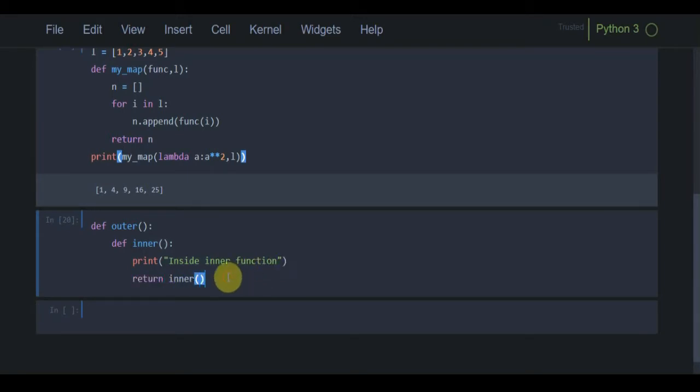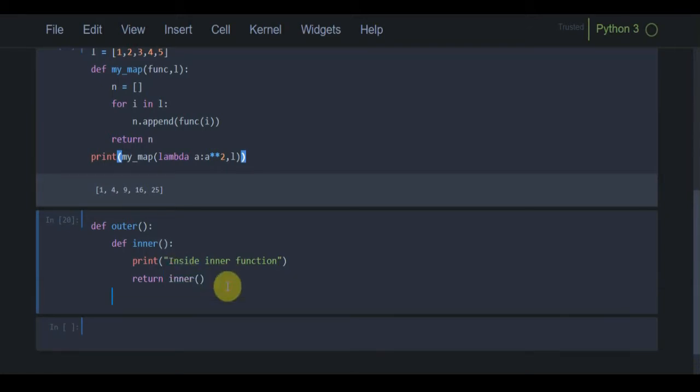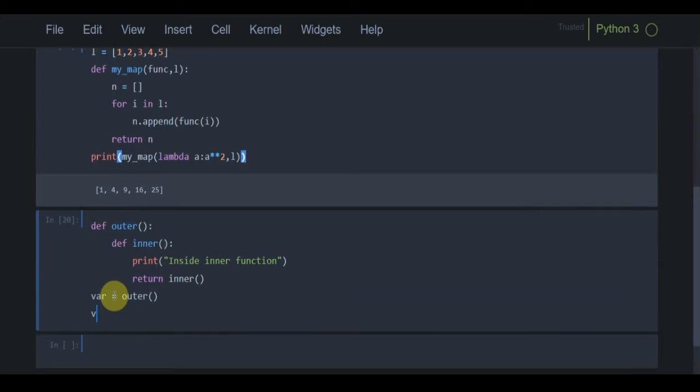So I can directly return the inner function. Whenever we are using nested functions and decorators, the outer function must be called, because the inner function cannot proceed without the outer function. As we are using decorators, I'm going to assign my outer function to a variable, and then I can directly call my variable here.